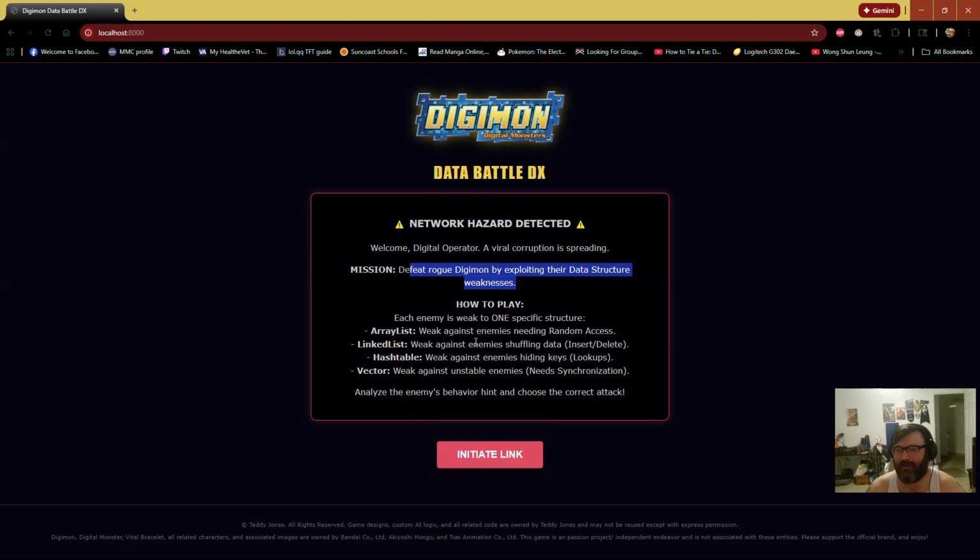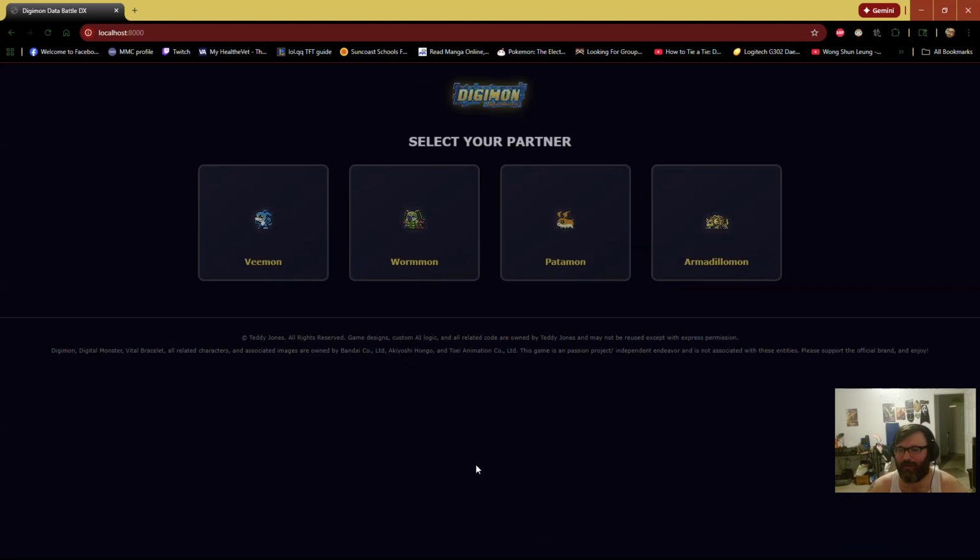Array lists are weak against enemies needing random access. Linked lists are again weak against enemies who shuffle data. And then each here essentially gives the user the information that they should know to properly be able to play the game. So it's basically about seeing what type of Digimon it is and trying to more or less guess what they're weak to. I would like it to be a little less guessing and a little bit more inspirational, but baby steps, so we'll get there.